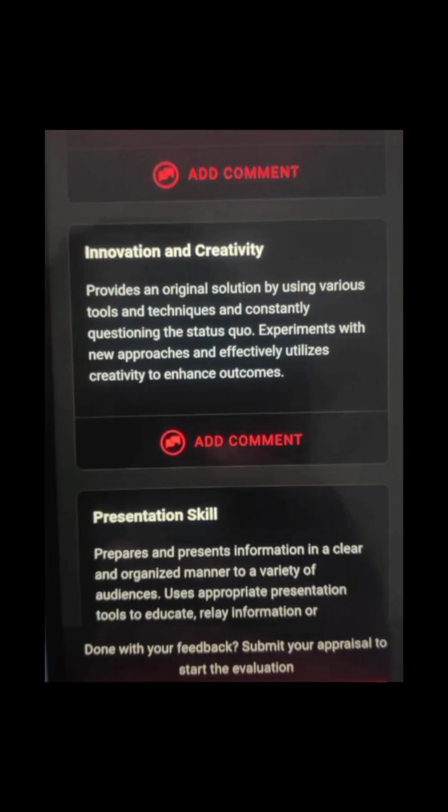Okay, the next thing is innovation and creativity and the presentation skill. Innovation and creativity is again very important. So you can add a comment in such a way that I provided an original solution by using various tools and techniques, and I constantly cross question the current implementation or current processes, so that we can improve that. Everything is about innovation and creativity over here. You can add something like experiments with new approaches and effectively utilizes creativity to enhance outcomes. So you try different variable trial methods which will help to innovate in the project, which will help to remove the clutter that is already present in the project. So you can showcase your creativity and your innovation over here.